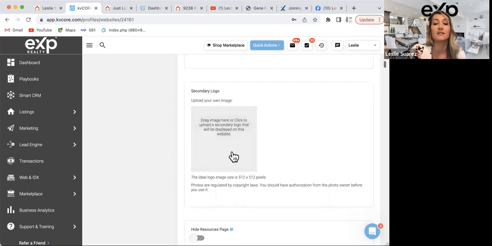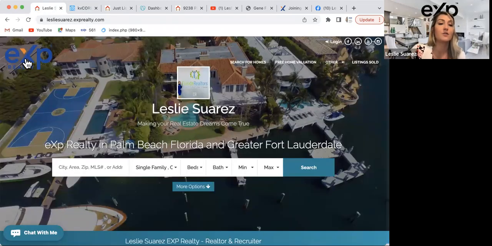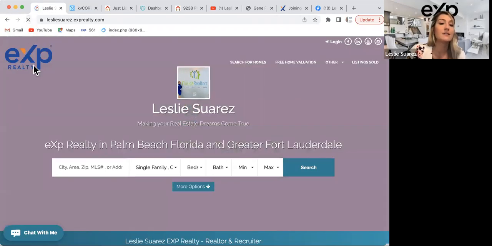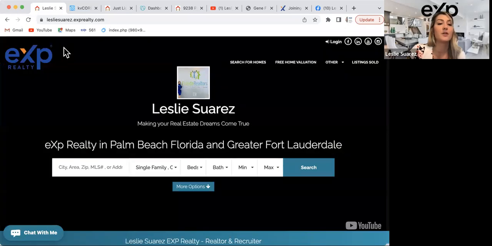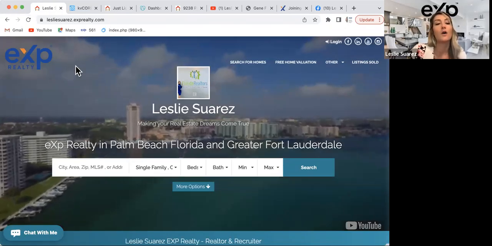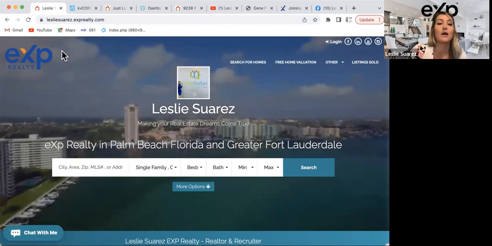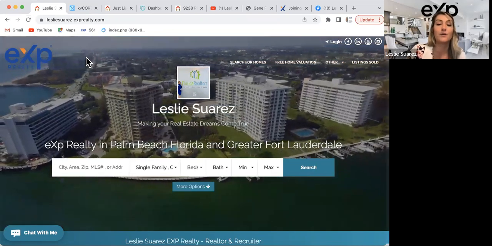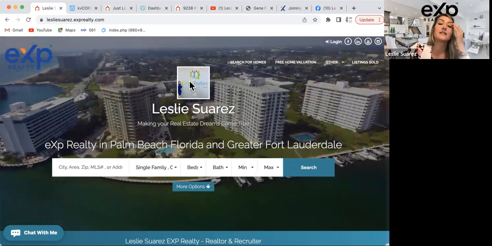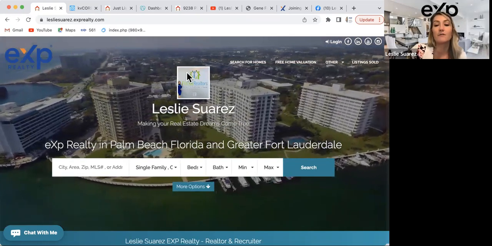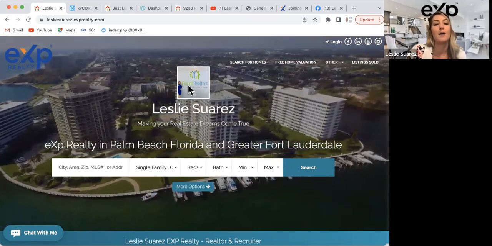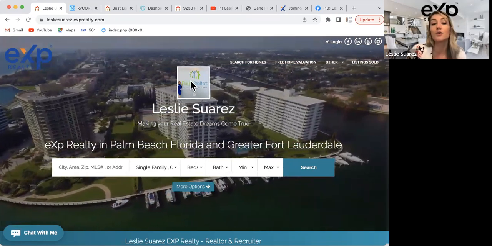Underneath that, there's a secondary logo option. So on your website, you have the EXP logo on the top left-hand side. Next to that, you can actually put your own logo. So if I had like a Leslie Suarez brand logo, I could put it here and it would pop up next to it. The other thing that I've seen team members do is that instead of a photo of themselves here, they'll put a photo of their logo here. So you have different options.